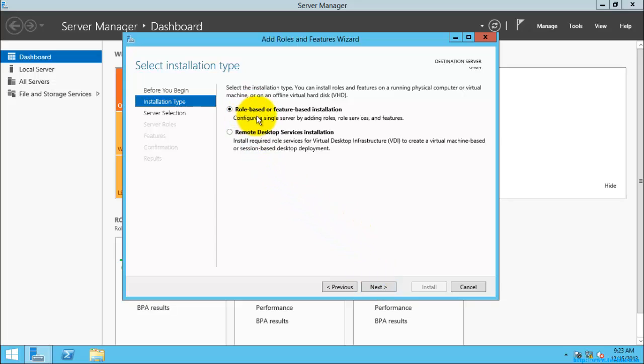Since it was a role based configuration, I'm just going to select next. If you want a feature based configuration also, you need to go here. Since ADDS is a role, I'm just going to select this option, that is a role based or feature based installation. I'm just selecting next.